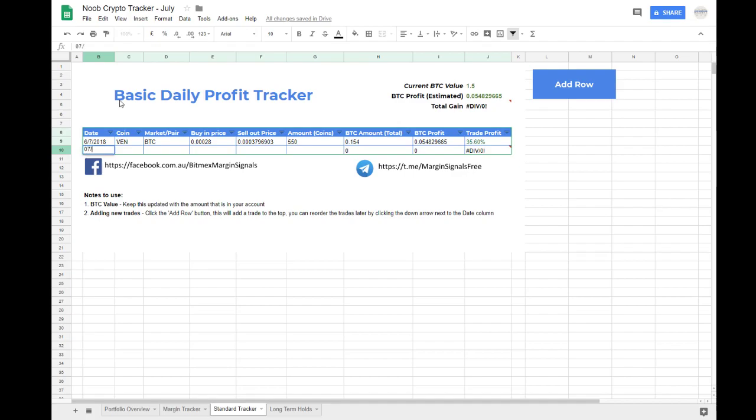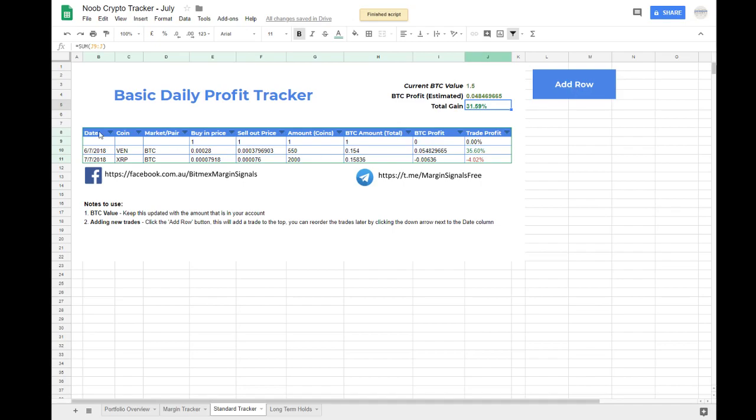Alright, so now let's do the next trade. Let's go XRP. Sell out price. Made a loss. It's all good though, we're still up. So pretty straightforward. This one's a lot simpler than the margin tracker. Same goes here. Once you've done it on the other one, cross your fingers and hope that it just does it. Yep, cool. So you can then just keep going through and adding in trades.